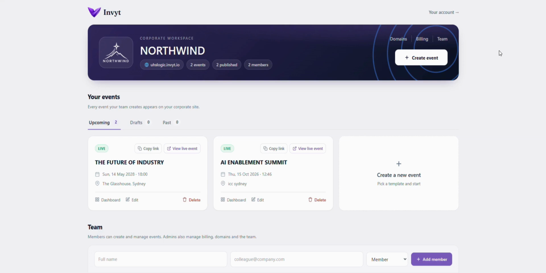Today I'm going to be showing you how the corporate workspace works on Invyt and how you can manage corporate events on this workspace. So here we can see a number of events that are already created. Over here I can create a new event, or I can select this button here to add a new event.